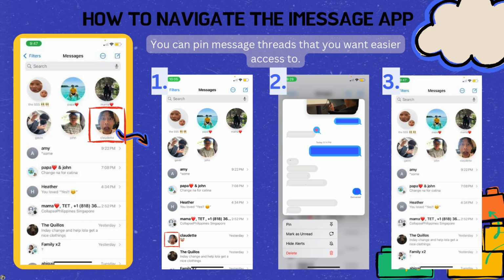Now, if you want to pin someone, you're going to have to go through your contact list. As you can see on number 1, I'm choosing Claudette. Now, you can hold press until you see a screen pop up like you see on number 2, and this will give you the option to pin right at the top of the couple options that it gives you, and then that message contact will appear at the top there. As you can see, the space is now filled with Claudette's name.